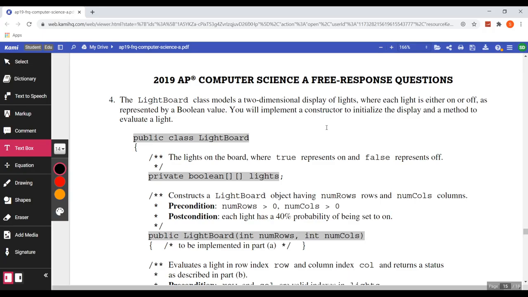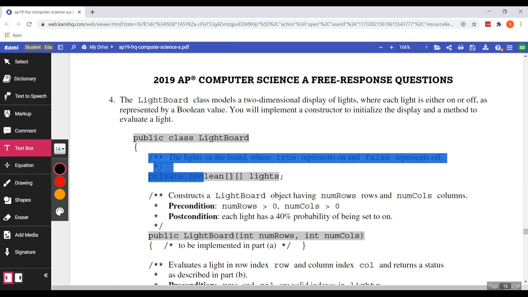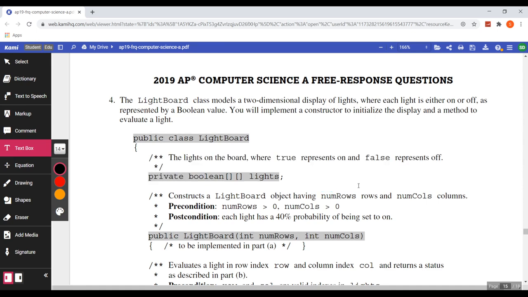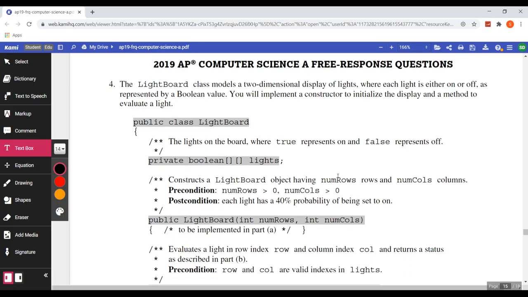Anyway, number 4. The Lightboard class models a two-dimensional display of lights, where each light is either on or off as represented by a Boolean value. You will implement a constructor to initialize the display and a method to evaluate the light. And here we have our class Lightboard. A private two-dimensional array of Booleans called lights. And the Booleans are either on or off.